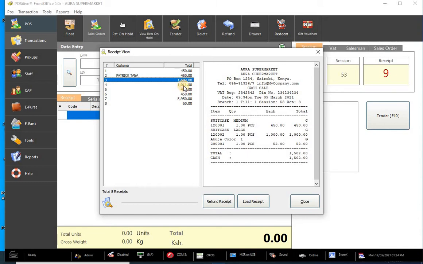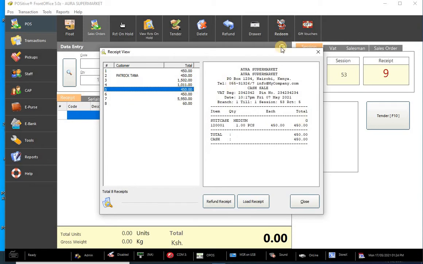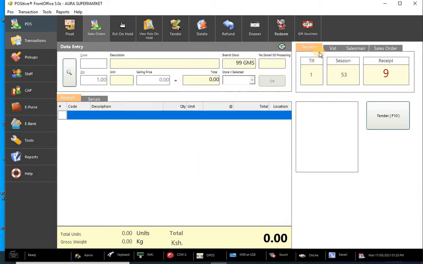So this is, you can see those are the receipts, and that is how the receipts will look. You can do a refund from here, or you can even load a receipt to something somewhere else. So that is exactly how you do tendering in different transactions in the POS.